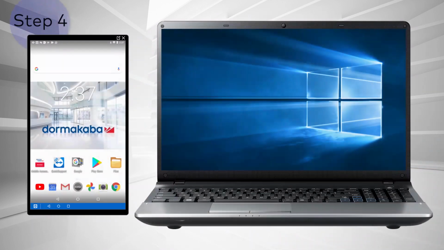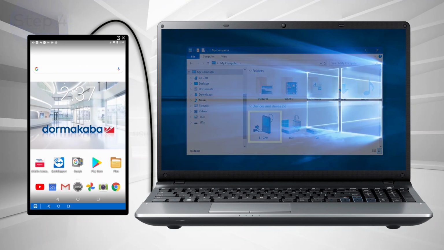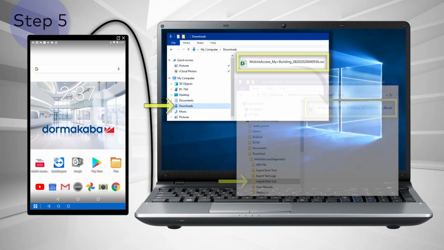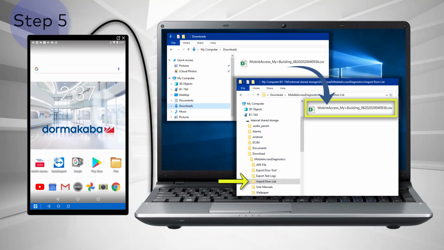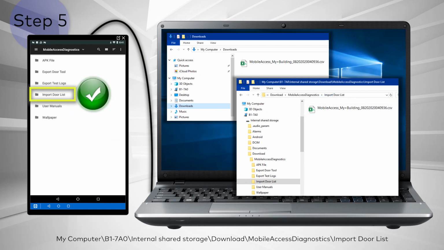Step 4. Connect the tablet to your computer using the supplied USB cable. The tablet will appear in Windows File Explorer as a connected device. Step 5. Copy the CSV file from your computer to the tablet in the folder named Import Door List. The door list file has successfully been copied to the tablet.